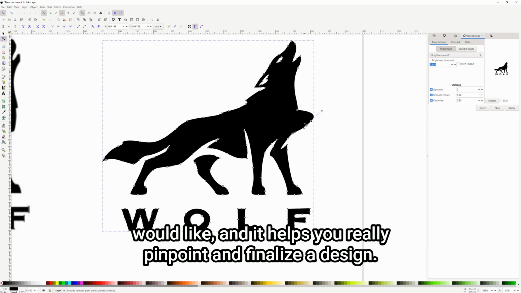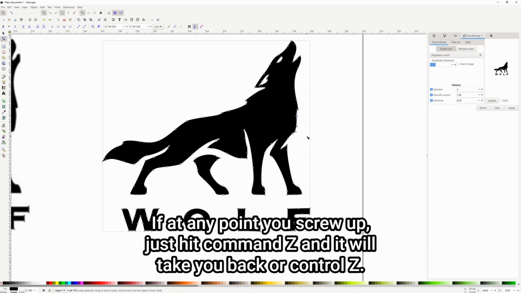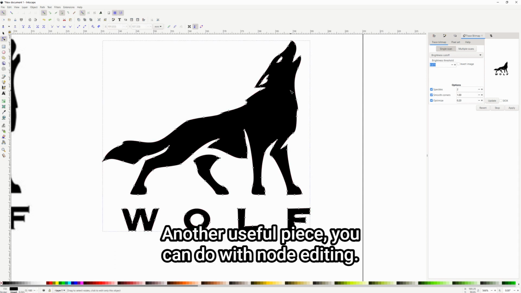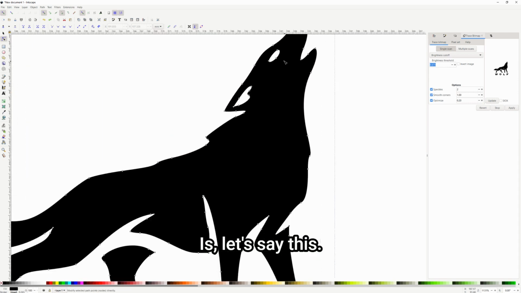And it helps you really pinpoint and finalize a design. If at any point you screw up, just hit Command Z and it will take you back, or Control Z if you're on Windows.